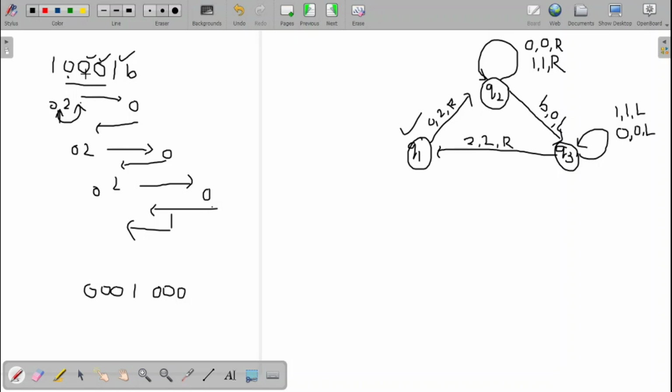That Q1, what will it do? The 0, it will make it as 2. Again, it will go to the right end and make the blank a 0. Then again, it will come back. Next 0, it will make it as 2. Again, it will go forward. Next blank, it will make it as a 0. Again, it will come back. After the 2, we have the 1 over here. After 2, we have the 1, which means we have ended the copying.